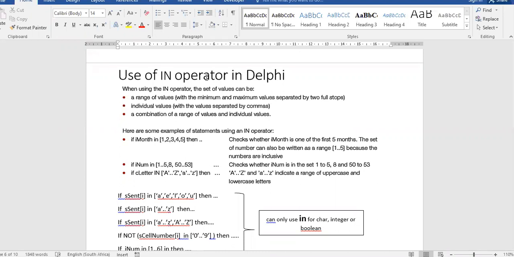For example, if you input a month and you want to check if the month is equal to 1 or 2 or 3 or 4 or 5, we simply say if month in, and we list these numbers. If the month is one of these numbers, then we can do more in terms of coding. We can also use it for a letter, and we can have an interval like from A to Z, which means all the letters in the alphabet, comma, and then we've got lowercase letters of the alphabet. We can also list letters of the alphabet.